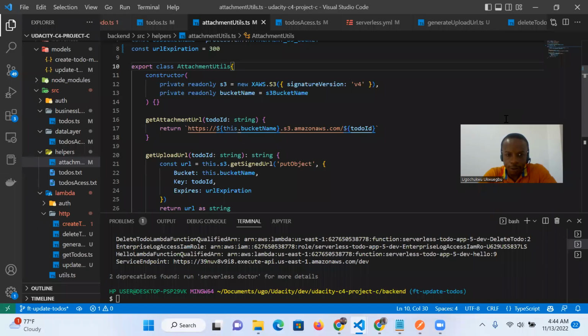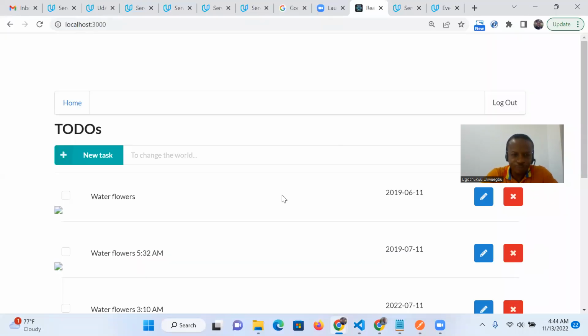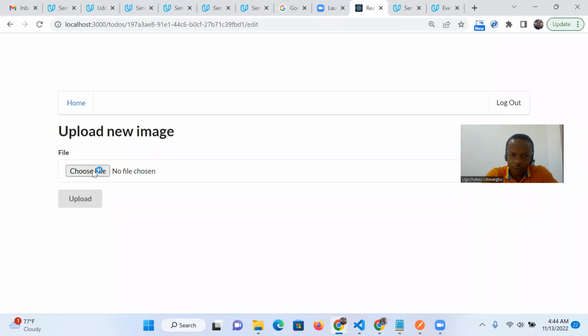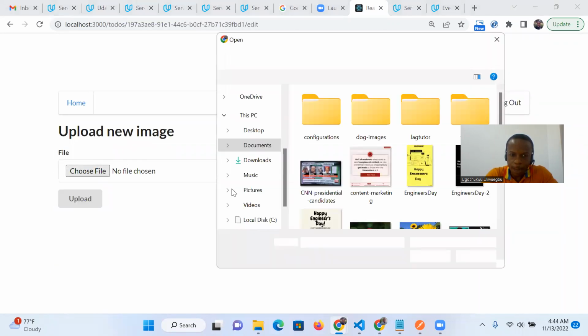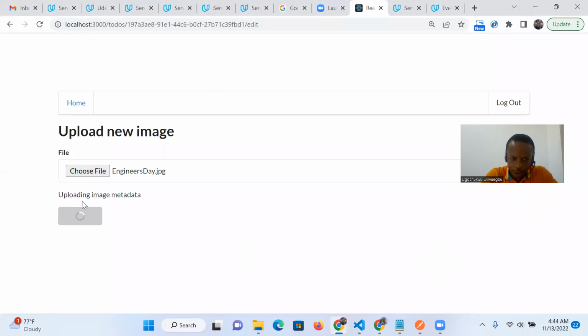All right. We just made an update there. So let's test that function again. Let's try to update. Choose a file. Happy Engineers Day. Let's try to make that update. Oh, file was uploaded. Okay.